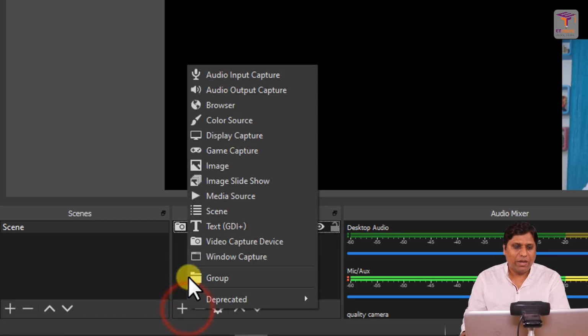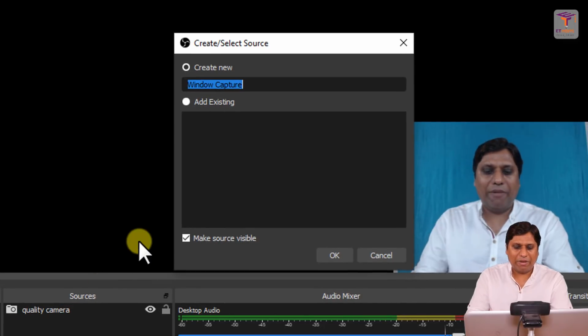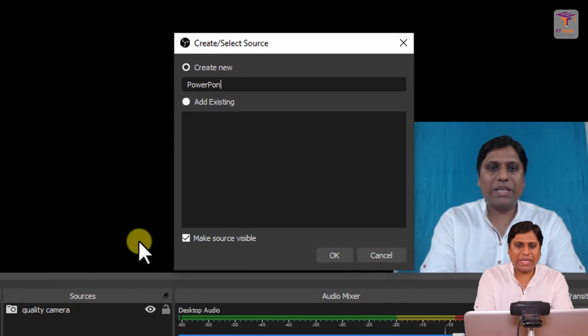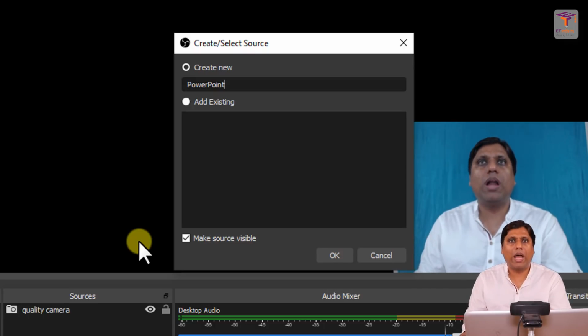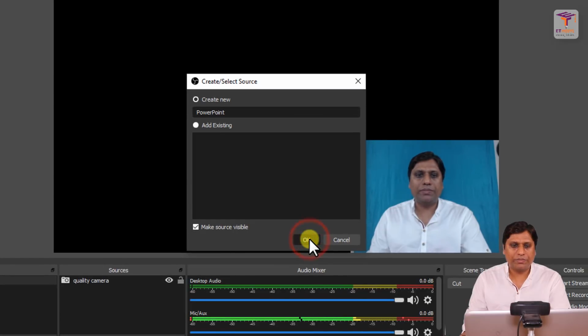Now what I will do, I will add one more source in OBS, and that source will be the software where I want to write, basically PowerPoint, which is opened in presentation mode. So I'll click on the plus icon and then I will select window capture. I will write PowerPoint. Basically I want to give a name to all the sources so that later when I want to control, I know exactly what I am picking, and then click on OK.